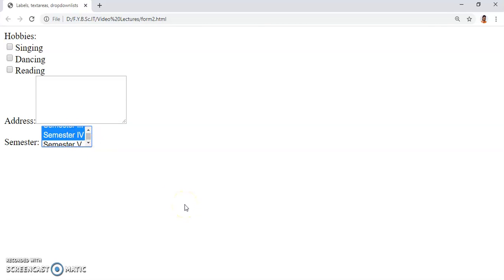So that's how your label, your textarea, and your select element work. Hope you've understood everything that I have explained.